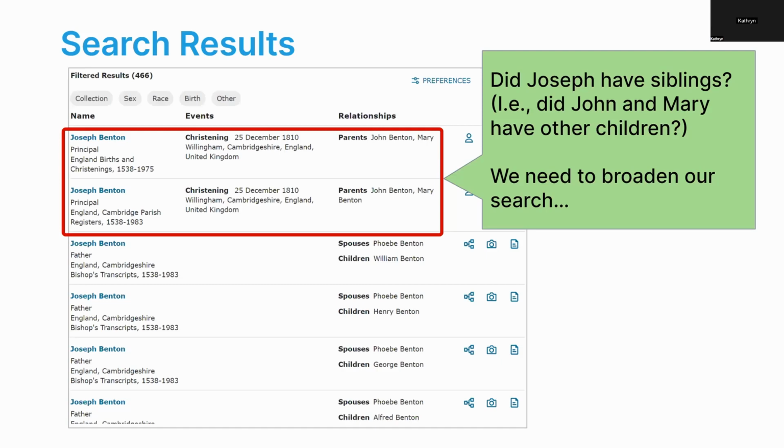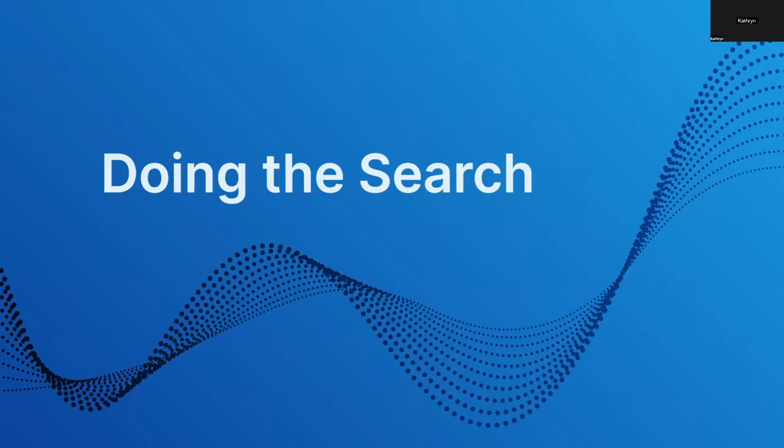And so how am I going to get a clear picture of these families so that I enter the information accurately in Family Tree? Well, the first thing that came to my mind is I need to broaden my search. I need to kind of cast a wider net. So this is how I did the wider search.